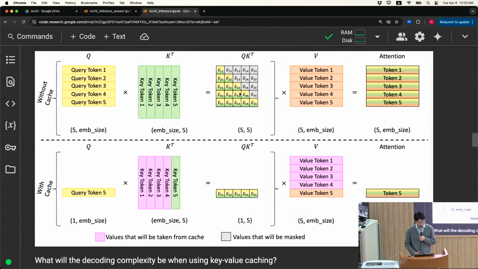Then of course we do scaling and compute the softmax, and multiply with this value matrix, which is of size 5 by embedding size. This attention map is of size 5 by 5, basically the similarity among the tokens. The output is of size 5 by embedding size, where we individually apply the MLP. That's the transformer block, right?